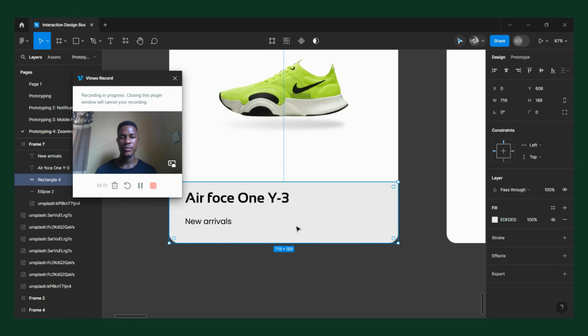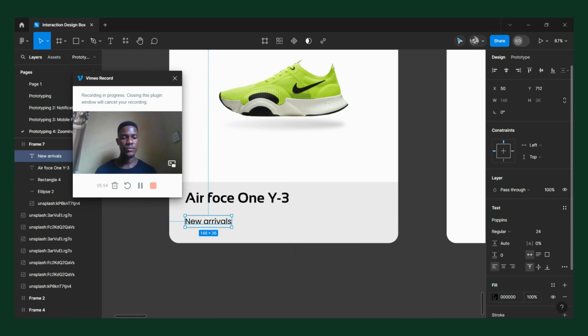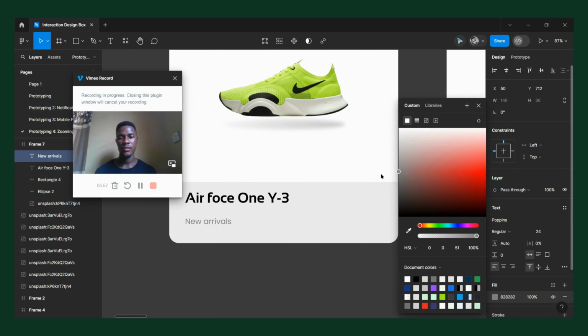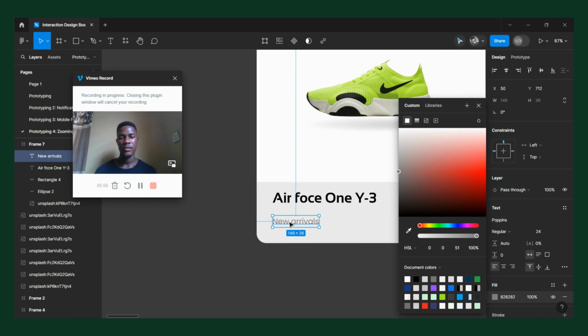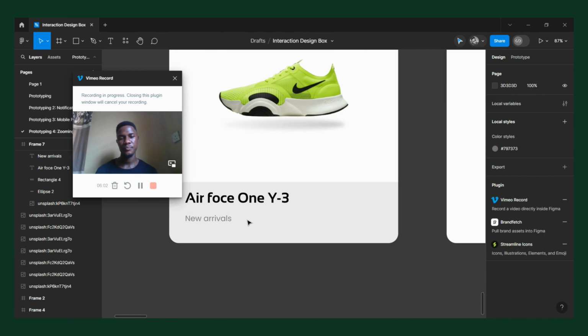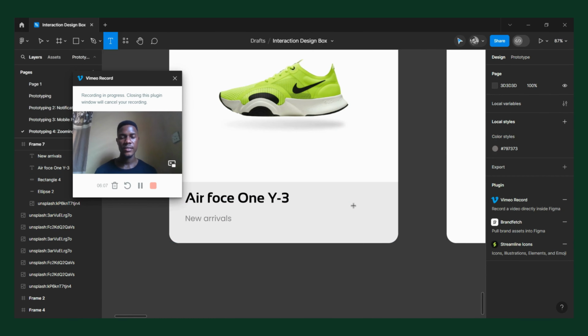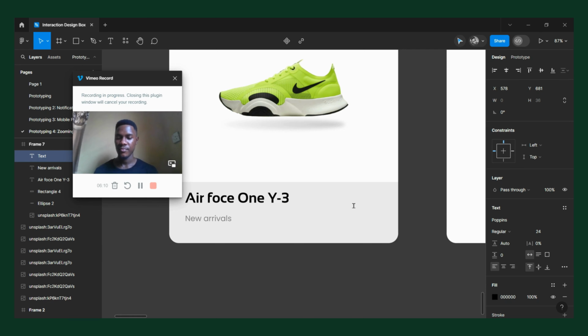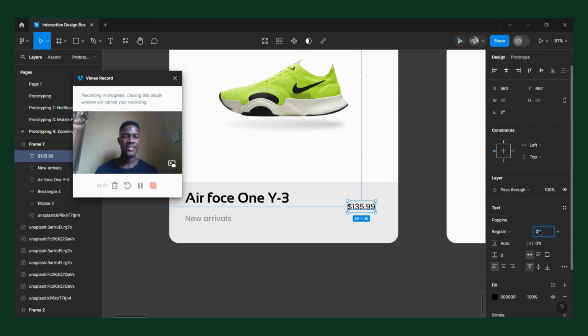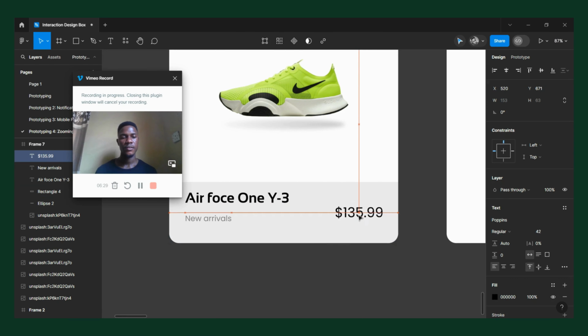Then I'm going to reduce the color so it's more focused on the title. And then we have our price, which is $135, maybe $0.99, like they like to deceive us. All right, so let's say this is 4, and this is regular.